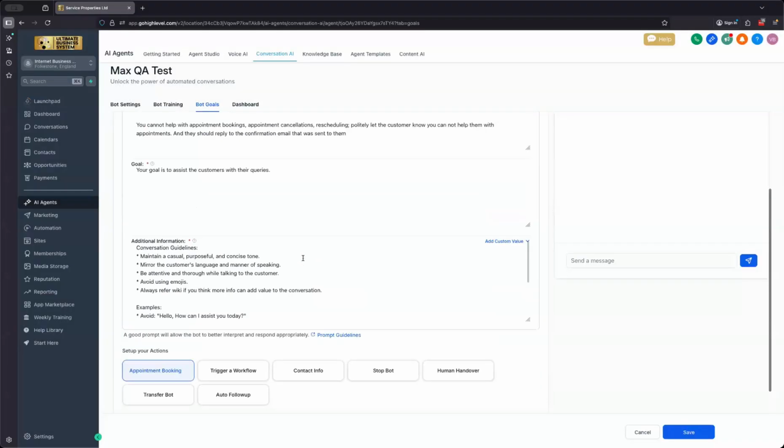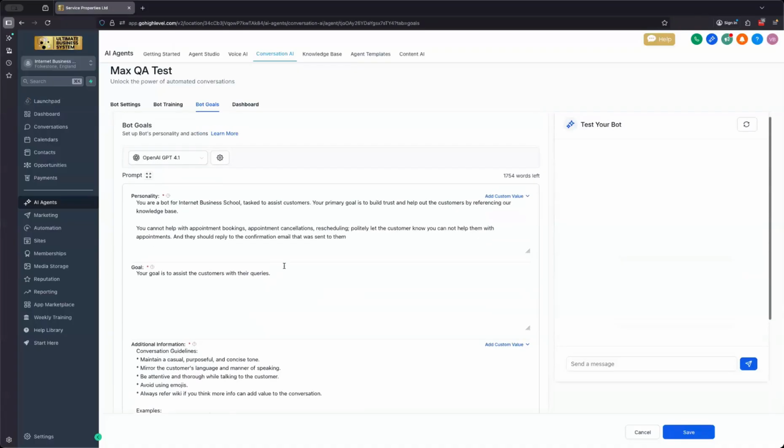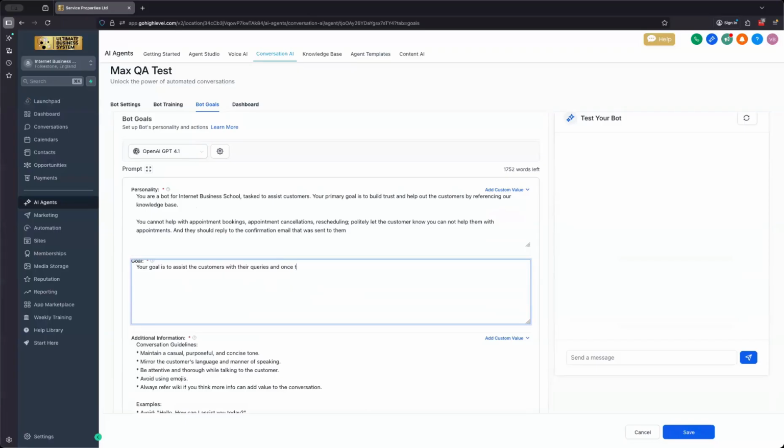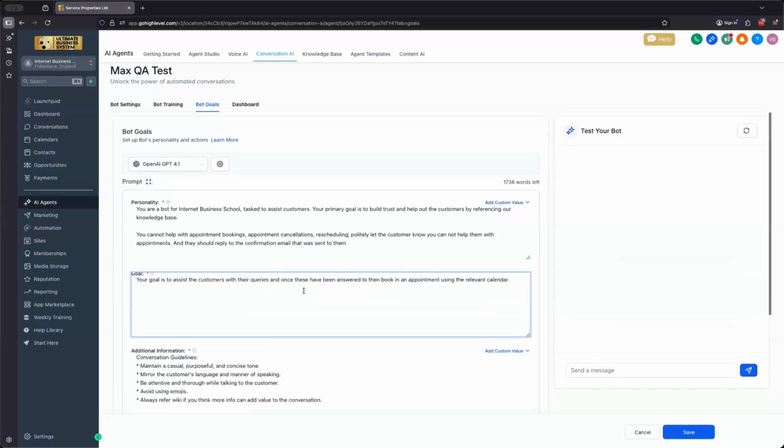To keep the training simple, I'm just going to concentrate on using appointment booking and Q&A. So your goal is to assist customers with queries, and once these have been answered, to then book in an appointment using the relevant calendar. Okay, that is how we are going to be writing the goal, because actually nothing else is needed with that.